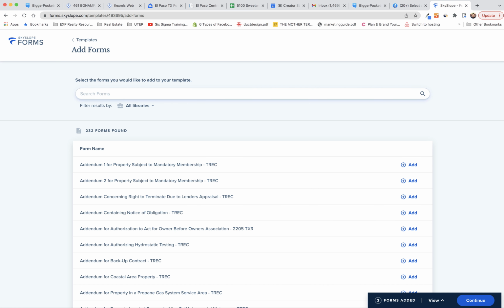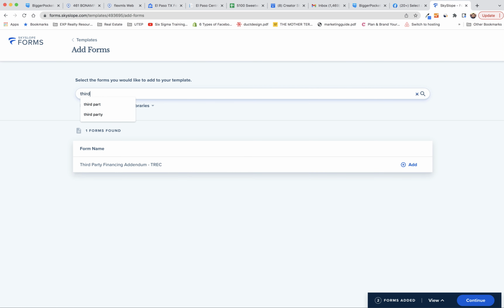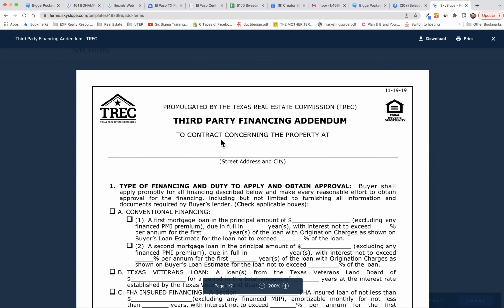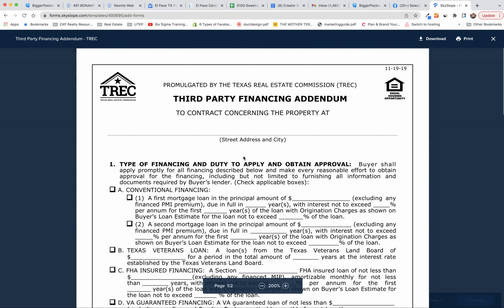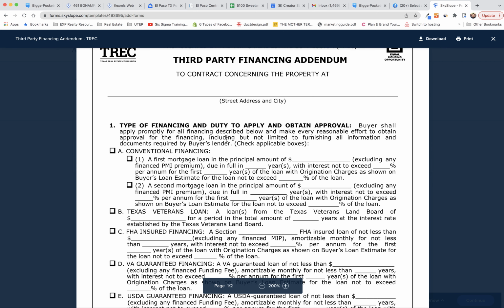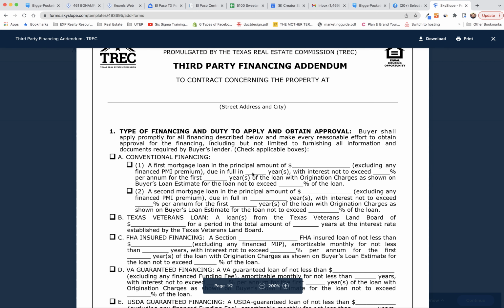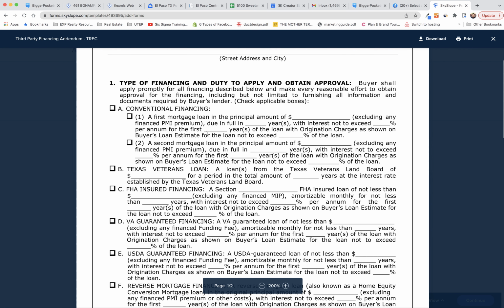Okay. So then the next one is the third-party financing addendum. The third-party financing addendum is a pretty basic form. It's a rider to the original offer that you're going to make to a property. Maybe I should have shown you that one first, but I already have this one, so we'll start with this one. The third-party financing addendum is a rider to your offer form if your buyer is using any type of financing. This is more or less where you describe it.